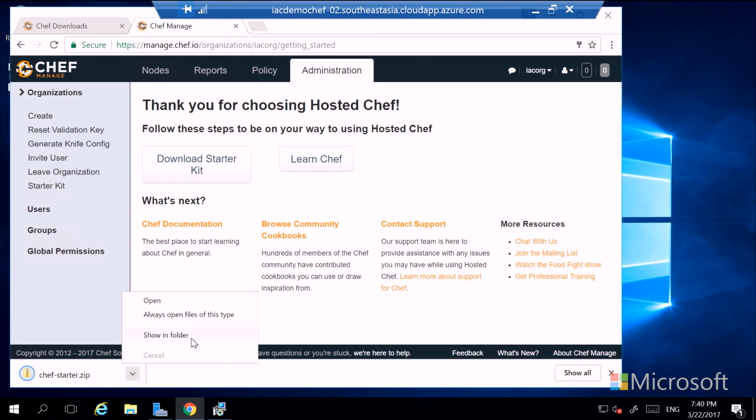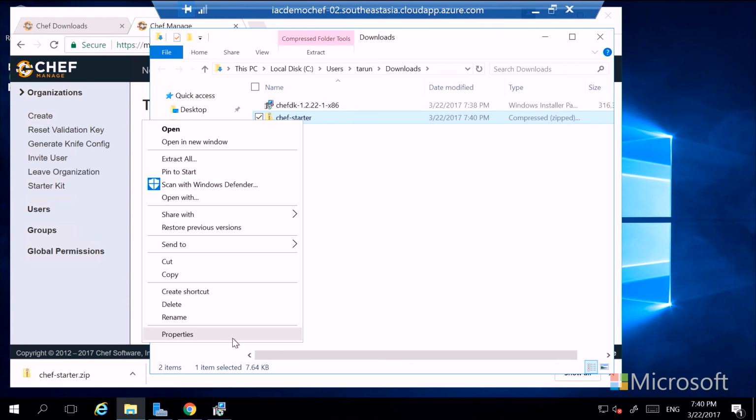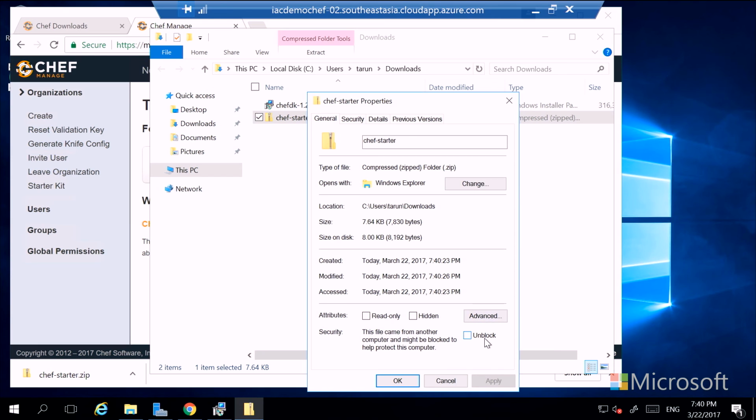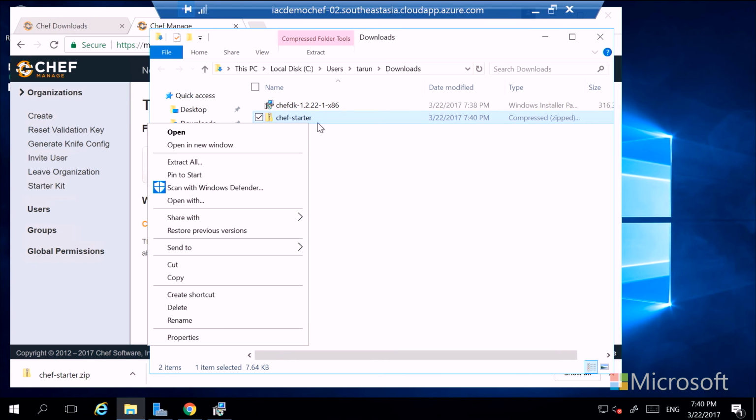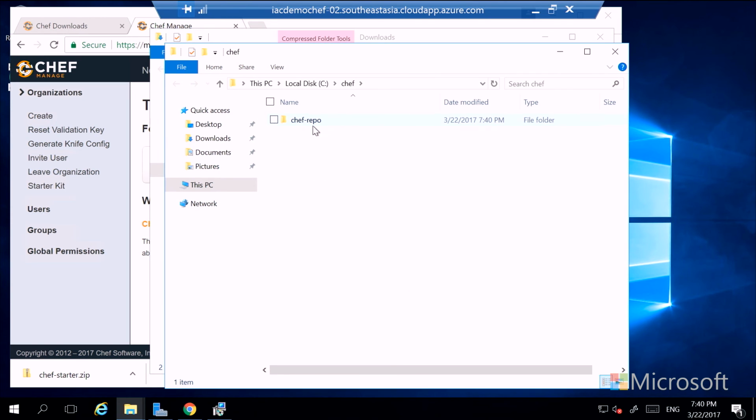And the thing that you have to remember is to right-click, go into Properties, and unblock this. If you don't unblock it and unzip it, chances are you're going to have a lot of failures when you try using it. So let's extract this to the C Chef folder. Click Extract. Now it extracts pretty quickly.